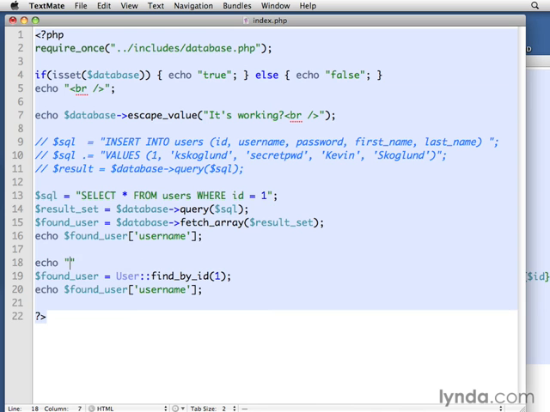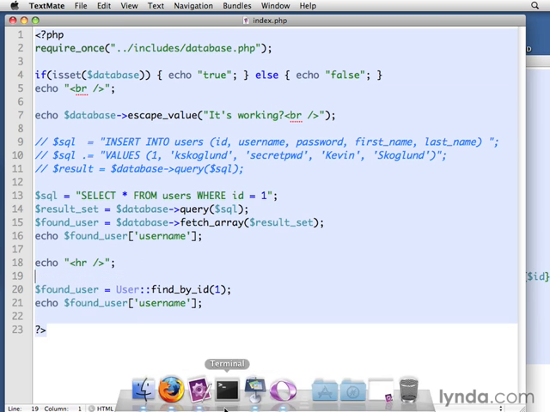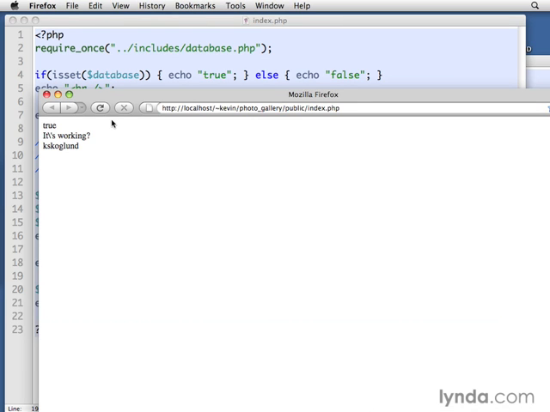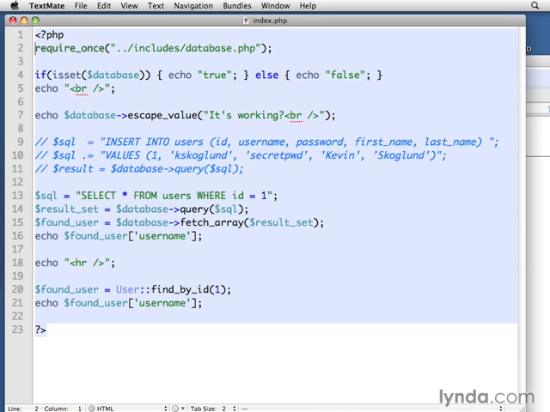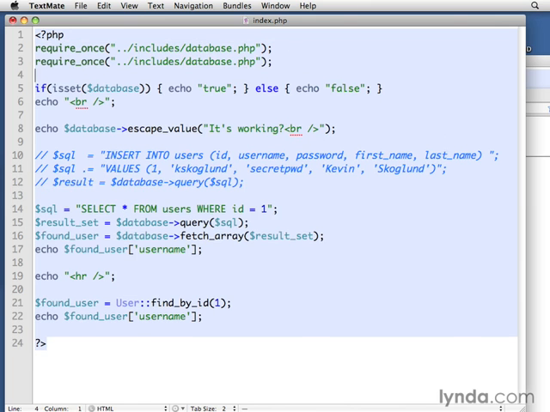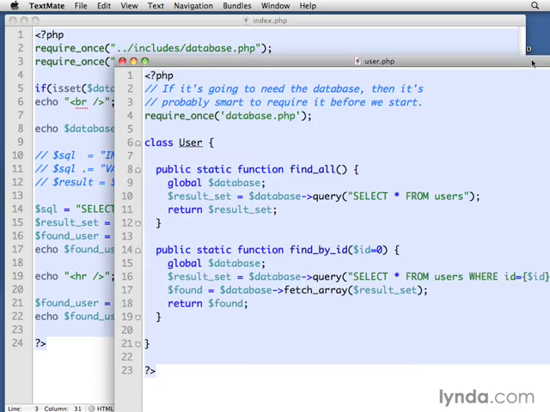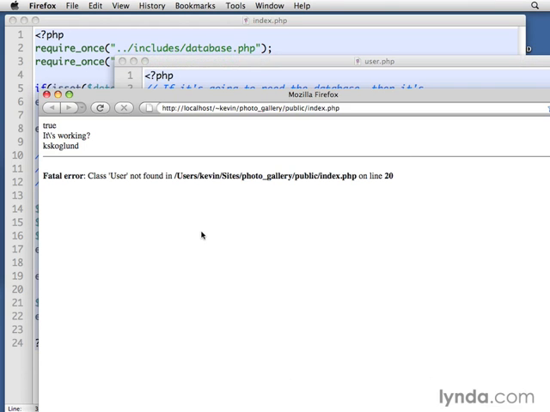Let's just put in an echo HR tag here, just to separate it. And let's load up Firefox, and let's hit reload. Oh, class user not found. That's because I didn't include it up here. So I'm also going to need to, of course, require once user. That was a silly mistake on my part. Let's just go back to Firefox and try again.